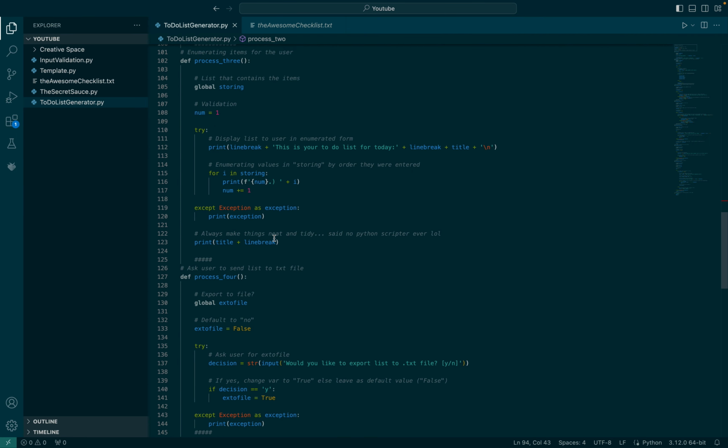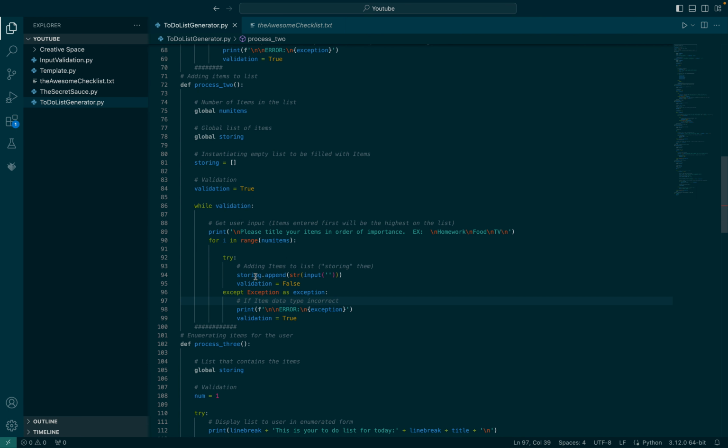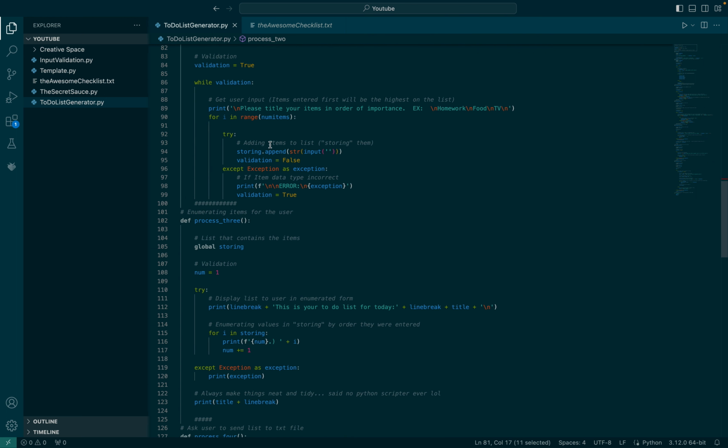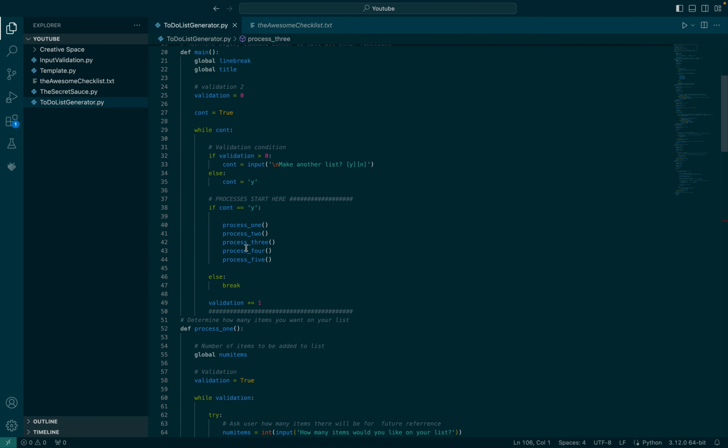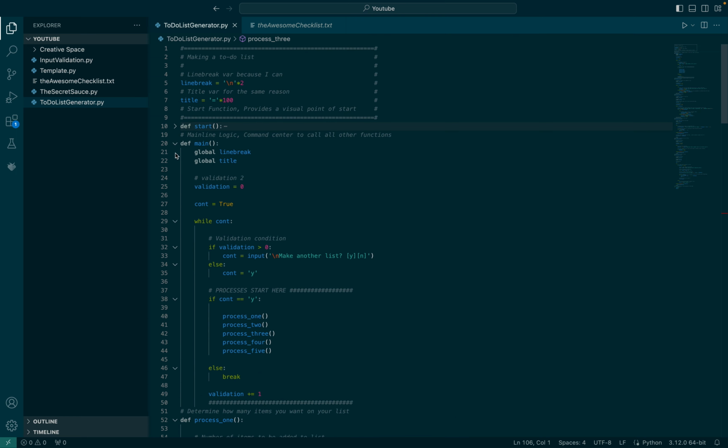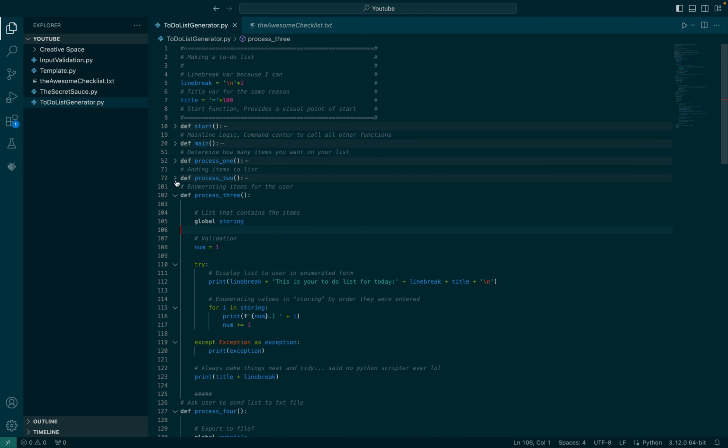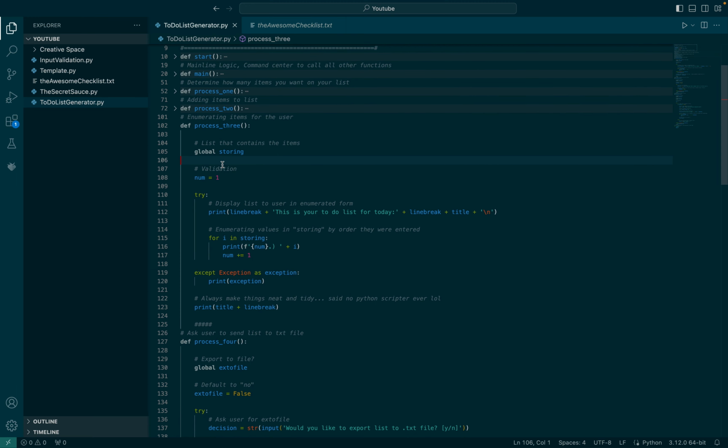So process 3. Process 3 is just the function that makes it into a little list. And as you've seen, it puts it out in the terminal for them to see so that they can say, yeah, that is actually what I want. So we're going to use the list that we made. Remember, we're storing all of these values in this empty list up here, and we made it global so that we can access it down here. Let me collapse these as I'm done with them really quick. So we're able to access this list.